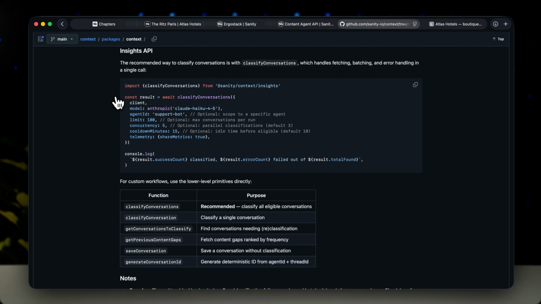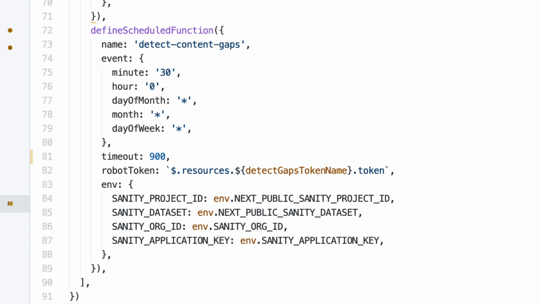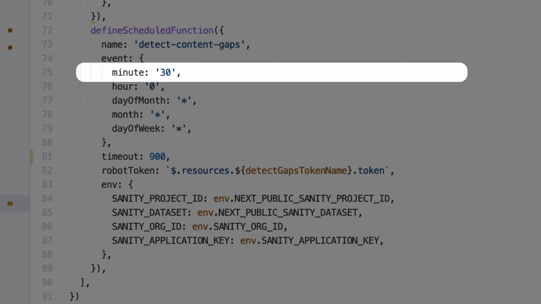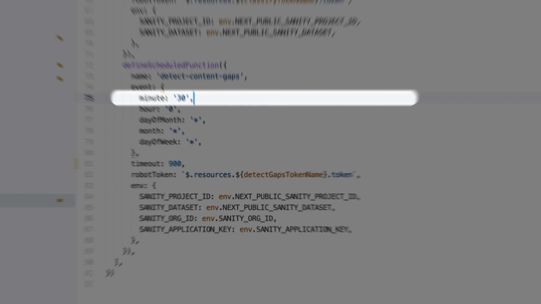It makes it really easy to just call this, and then it goes and finds the content gaps, classifies your conversations. And our second scheduled function, almost identical to the first, the one thing I'll point out is that I have this going at minute 30. That way, this runs after that first function. First function finds the things that the agent didn't know. Second function takes those things and tries to fix them.